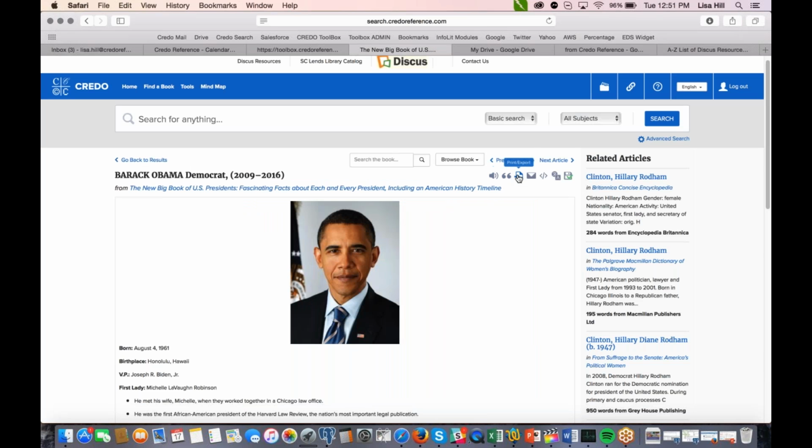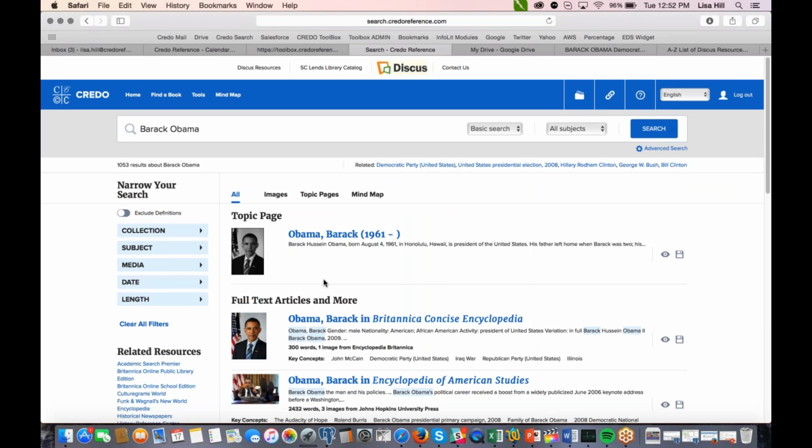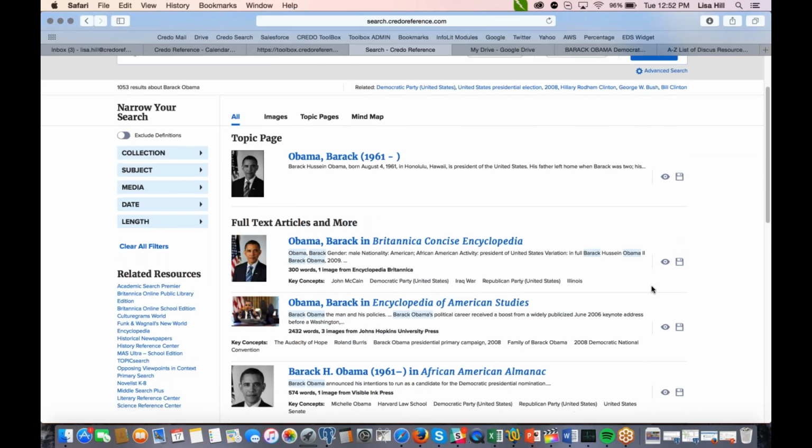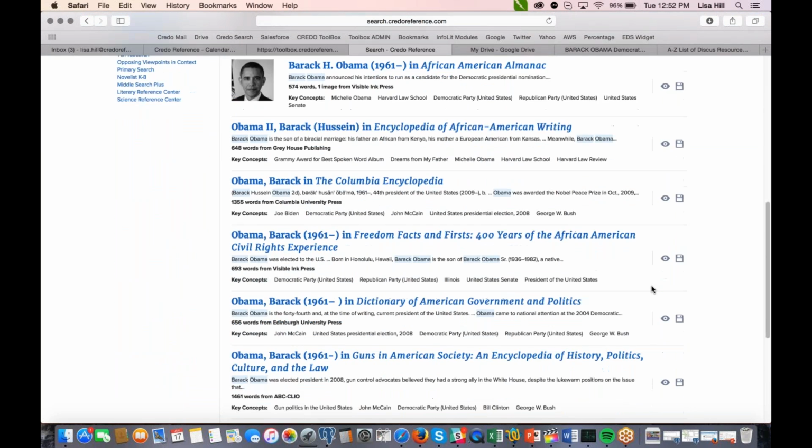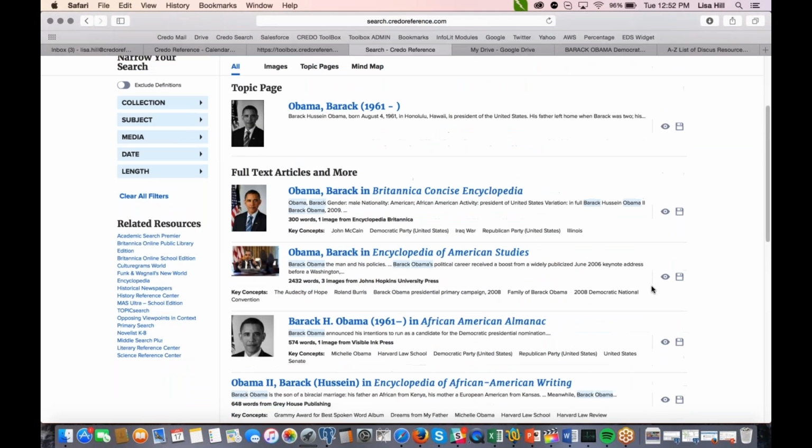So you'll find these little buttons at the top of every full text article. We've only looked at one. Let's go back. I'm going to go back to search results here to take a look at more Obama content. Now, we've taken a look at one article. There's many, many more. They're all set up in the same way.